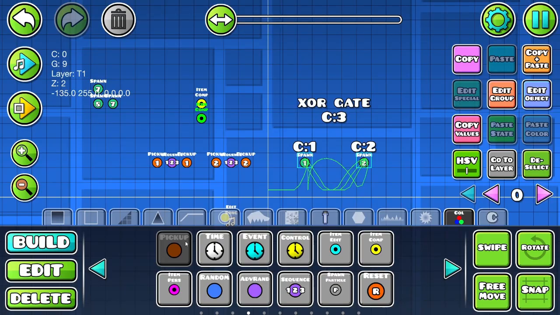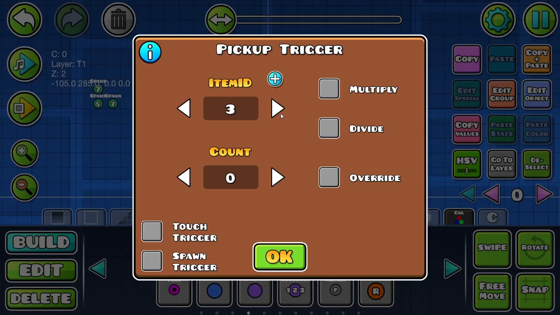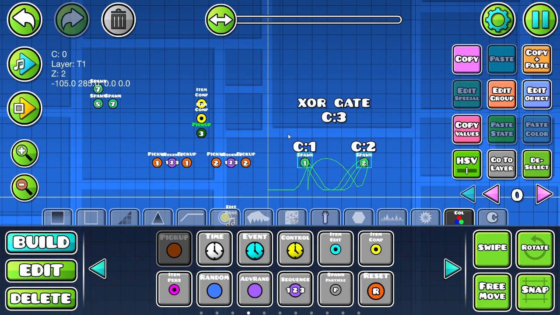And what is this going to be? Of course, it's going to be a pickup trigger, because pickup triggers are the only ones that can edit the state of items, as far as I know. So we want this pickup trigger to affect item ID 3.